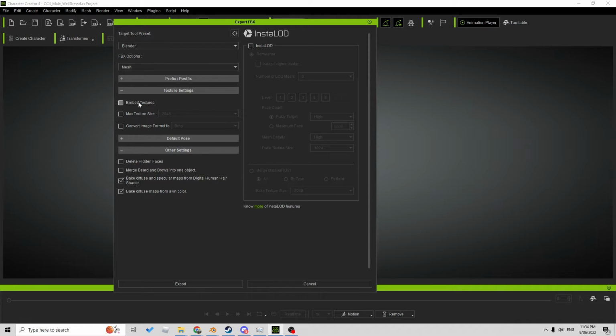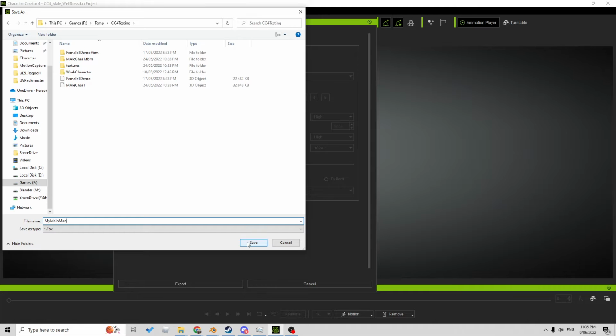I don't like to embed textures. And then we'll merge the beard and the brows as one object, and Export. Find a place to save it, and we click Save.